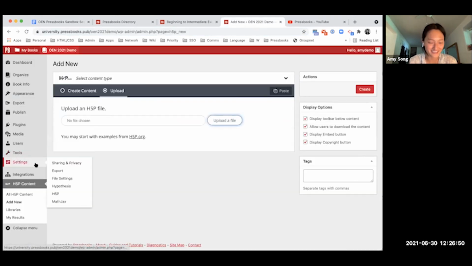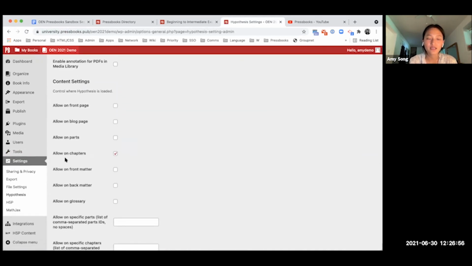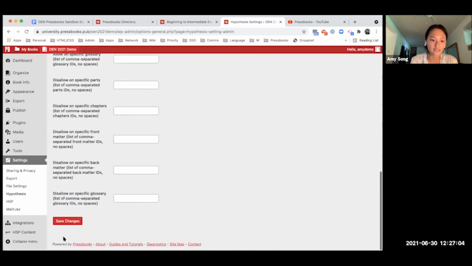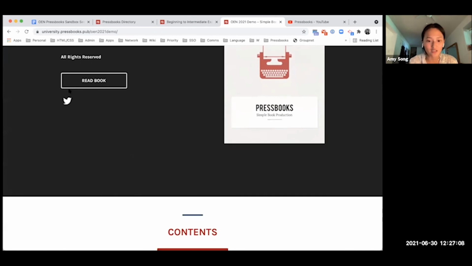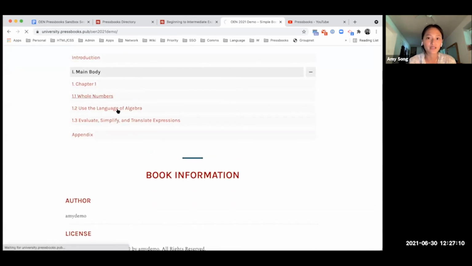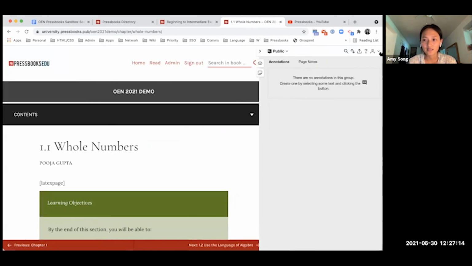H5P, Hypothesis is enabled by default. So by going to settings and going into Hypothesis, you just have to enable it on the content settings. So for different parts of your book where you'd like it, you can select it to fit your needs. And then when you select and click save, whichever section you've selected it for will be automatically enabled. So you'll find here that Hypothesis is enabled on this chapter.